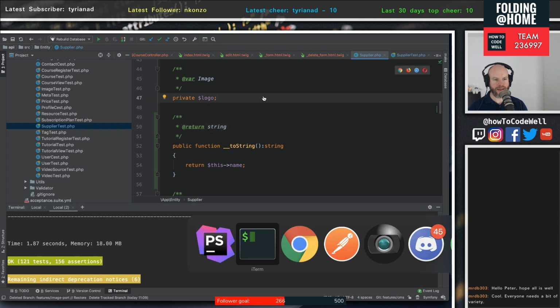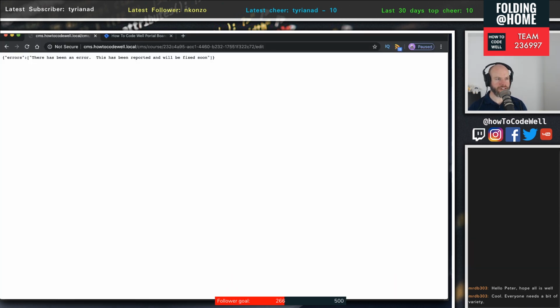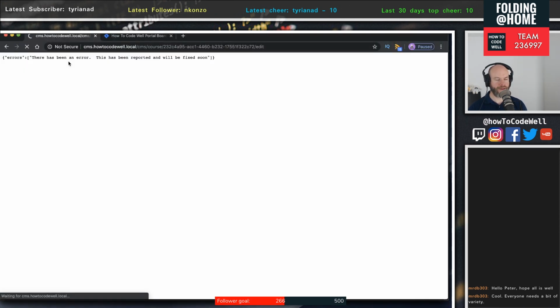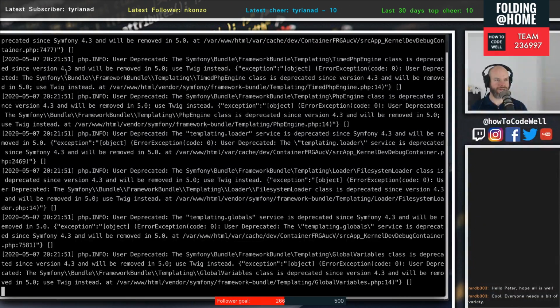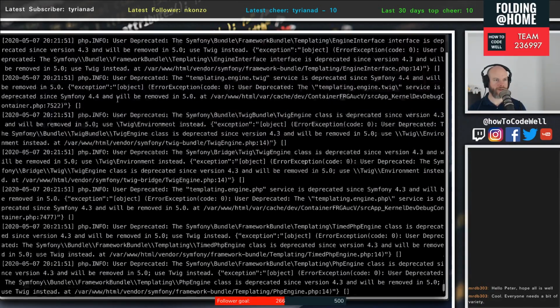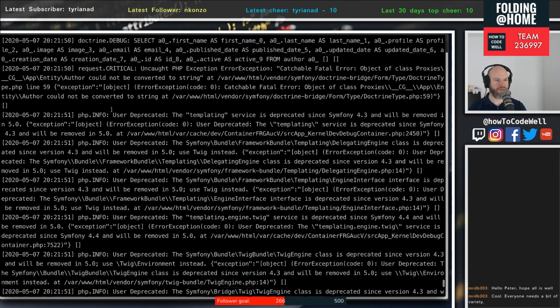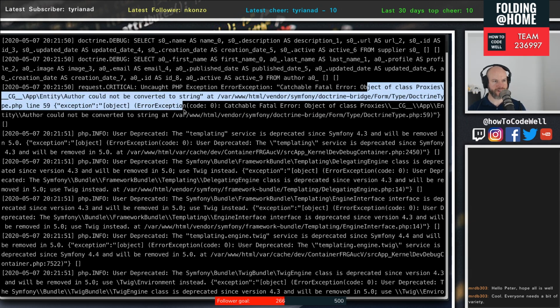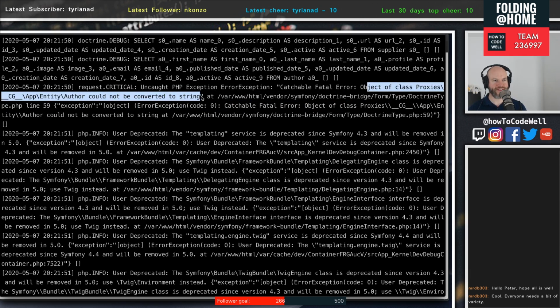Cool. Let's now refresh this page and, fingers crossed. No, we've got another issue, or we have an issue. Okay, so let's walk this again. This is all info stuff. We're looking for a critical. Info, critical. Here we go. Uncaught exception, catchable fatal error, object of class proxies this time. Author could not be converted to a string.